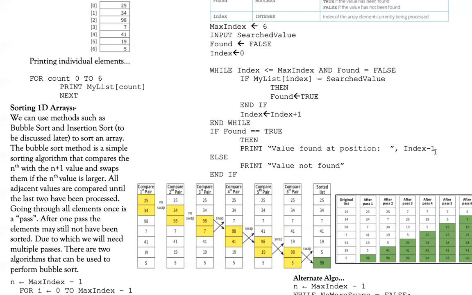Now why index - 1? Because at the end of my if condition, I'm unconditionally incrementing the index. So even if I did find it, my index was incremented. So I actually found it one step before that. So if I did find it, index was incremented just to show where I originally found it. At my final result, I decrement the index by 1.